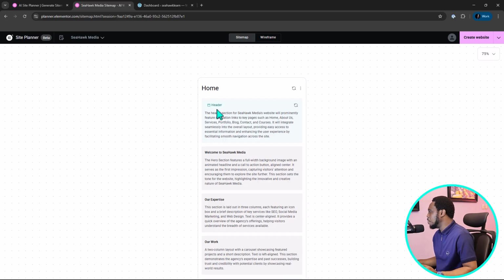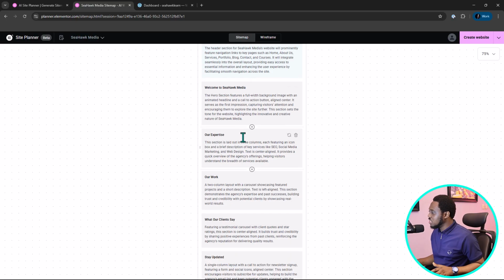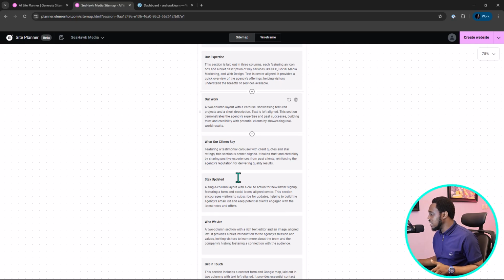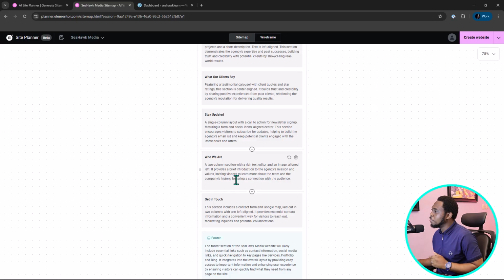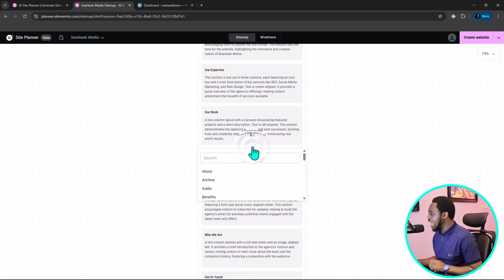So now you can see this here, home page. The first thing we have on our home page is the header. You can see welcome to Siok Media, our expertise, our work, what our client says, stay updated, who we are, get in touch, and then the footer section. The beauty about this is that you can add more sections in between anywhere that you want to, and I think this is super awesome.